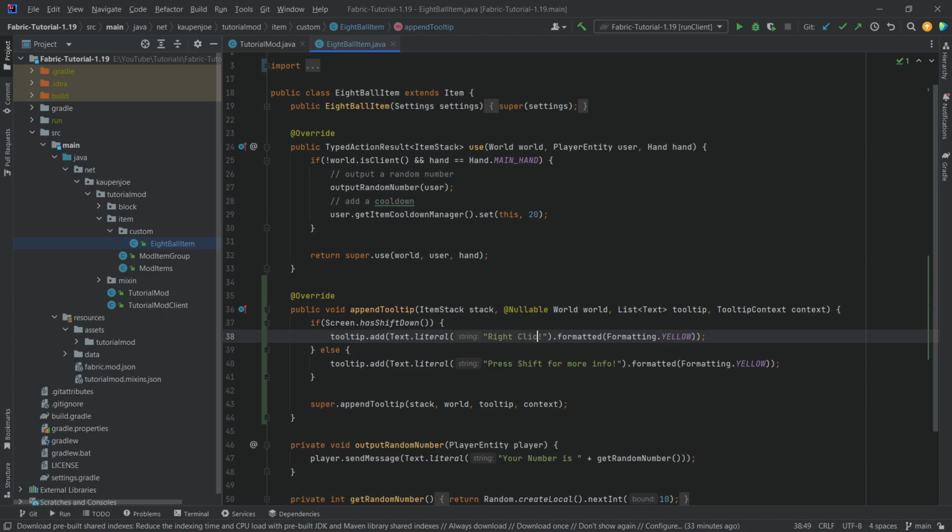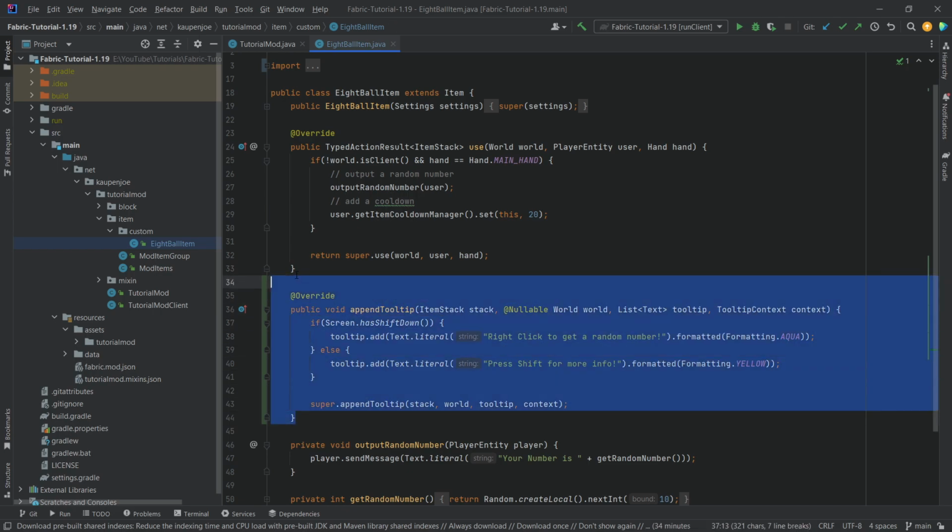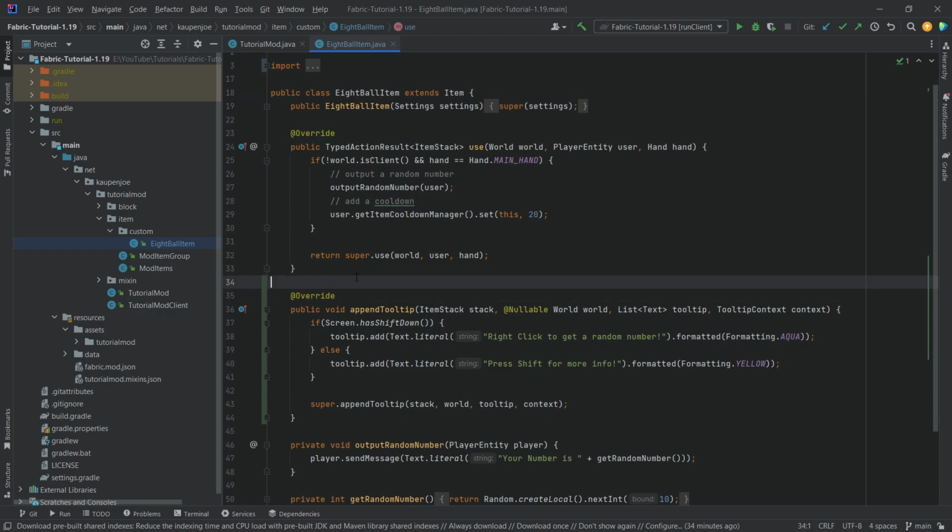We're going to say here, right click to get a random number. And we're going to make this the aqua color. I think that's great. And that is actually, I kid you not, all that we need to do to add this particular functionality to our 8-ball item. As I've said, you basically do need a custom item class.